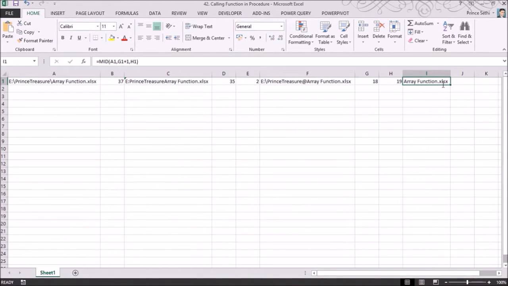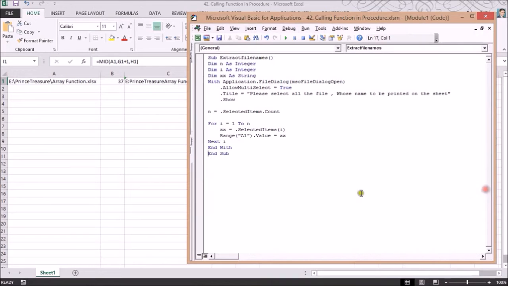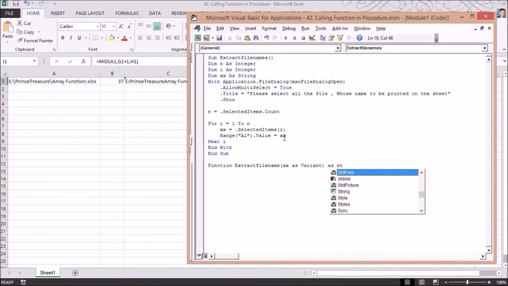The same concepts I will apply in my VB as well. So I'm reaching the VB editor, just because this was a function. The same way I need to declare a function in my procedure as well, which will return a value. I would say Function ExtractFileName, and I would pass a variable, xx, which contains my path. So I would say xx As Variant, maybe I'm not aware what kind of variable it would be, and my output will be a string variable, so I would mention String.